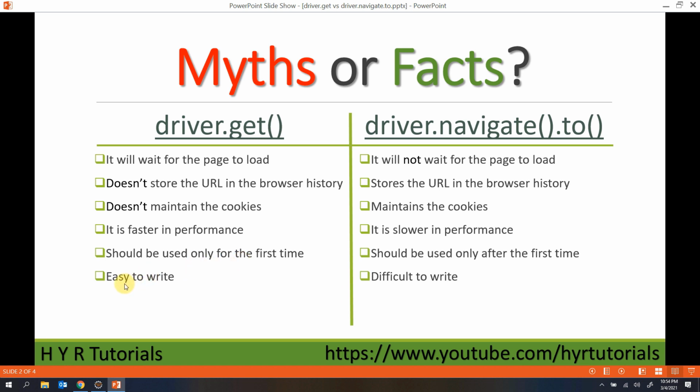And the last one is easy to write. Yes, this is a fact. Why? Because it has less number of characters and this has more number of characters. So that is why this is difficult to write. Not so much difficult. It just takes milliseconds of time. So that is the difference.